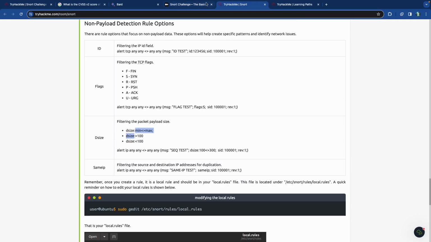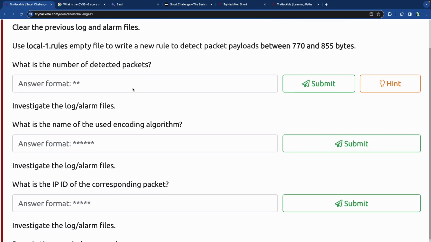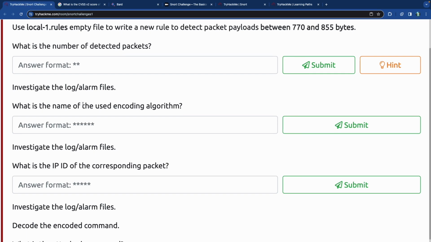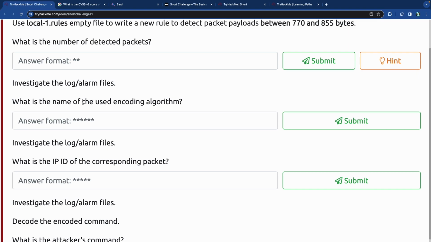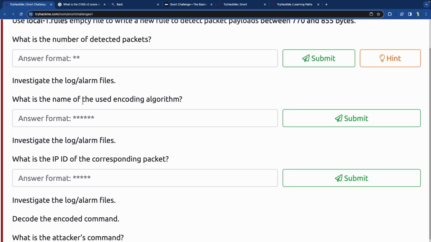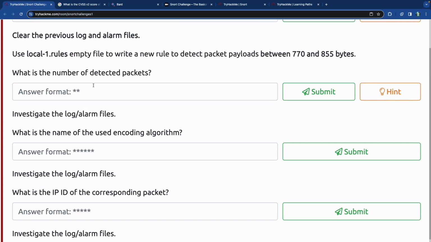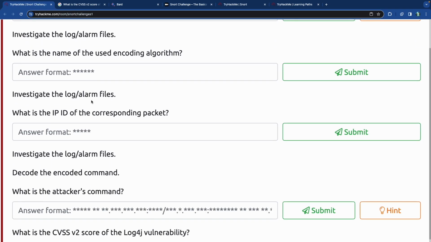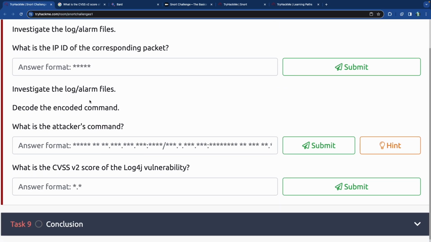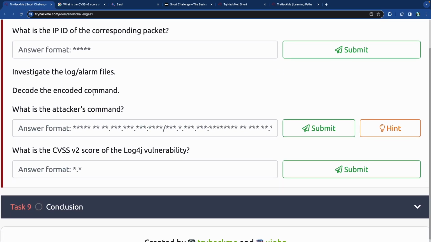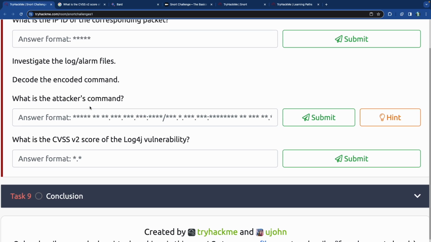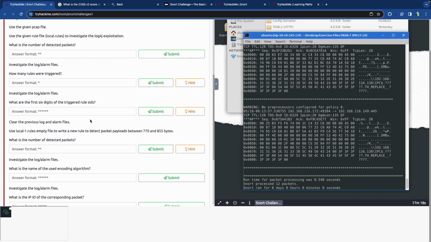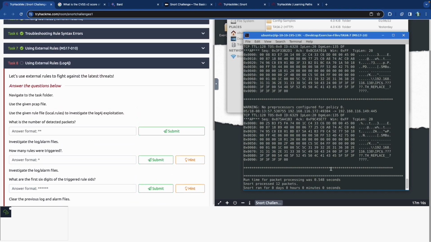And let's go back here. Where are we moving? We're moving to investigate log alarm files. What is the name of the used encoding algorithm? And investigate what's the IP ID of the packet. And decode the encoded command. What is the attacker's command? And then find the vulnerability. Okay, this is a pretty good one. This seems like a pretty gnarly one.